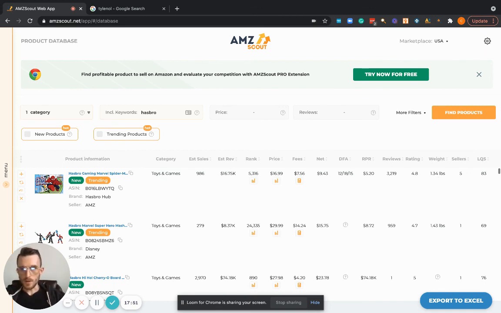So as you can see, here's our product, a little title for the product. The ASIN tells you who's selling it, tells you what the brand name is, trending, new product, category, estimated number of sales, estimated monthly revenue, the rank for that month, sale price for that product, fees associated if you want to sell this via FBA, the net that's left over after you've satisfied the fees, that sort of thing. However, do remember that you have to put in your purchase cost here in order to get a true reflection of profit, okay?